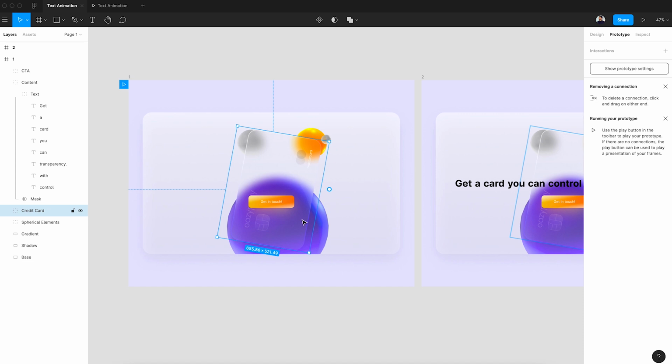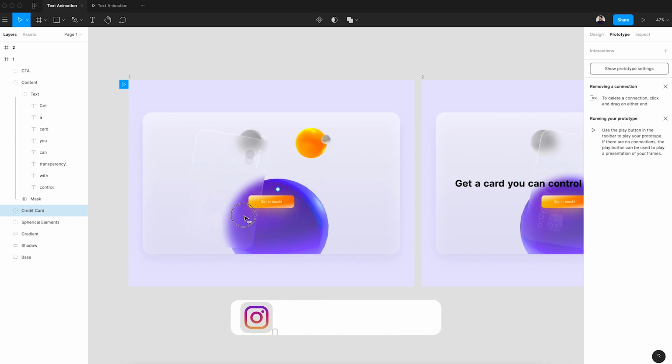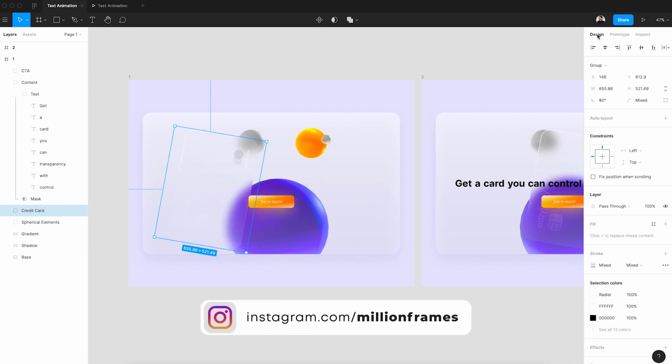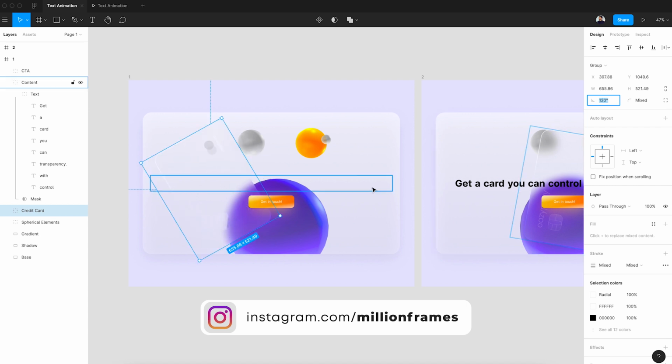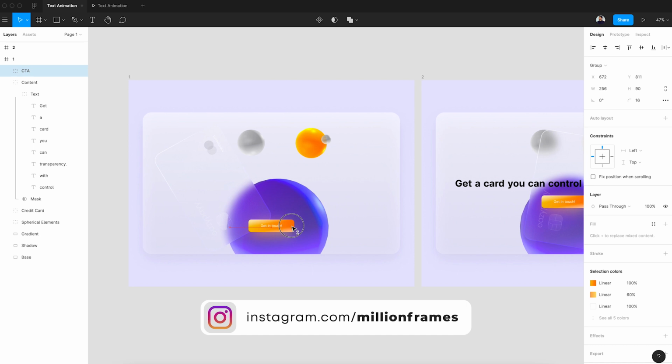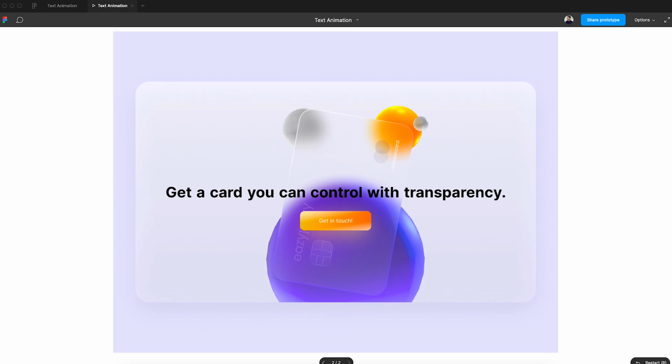Also, now that smart animate is activated, whatever change you make in the first artboard, if the layer name is the same, the change will happen in the animation. Figma will automatically render the frames in between the first and the second artboard and play it as an animation. So let's move this card towards left and go to the design section, and I'll rotate it a bit towards this side. And I'll move this button down. So I made 2 changes to the credit card and to the CTA. Let's look at the text animation and restart this animation.